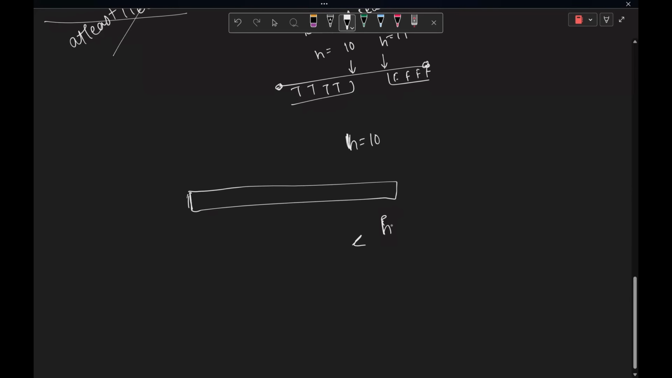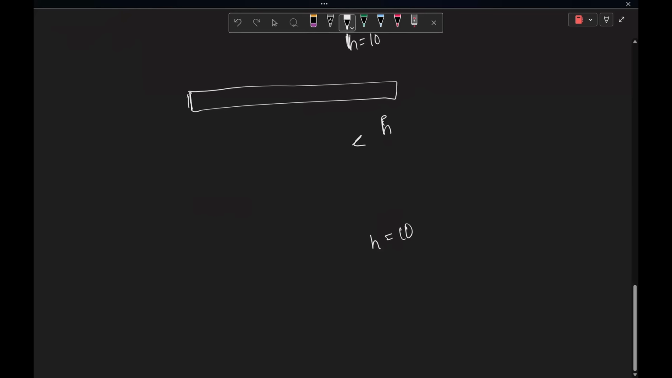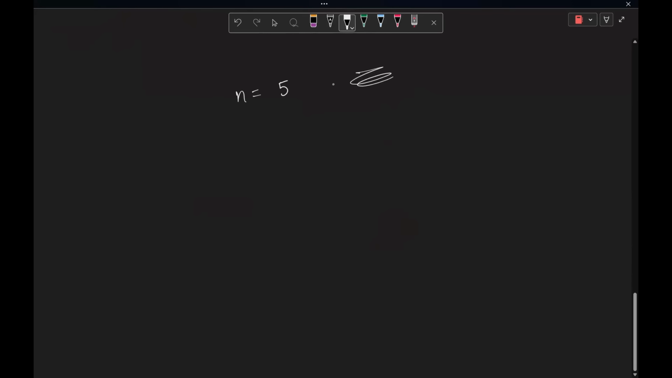Let me take an example to give you an idea. N is equal to 5, and K is equal to 2. Let's say the elements are 1, 2, 3, 4, 5, and we talk about h equal to 3 here, and K is equal to 2.